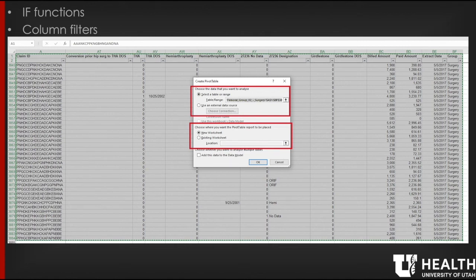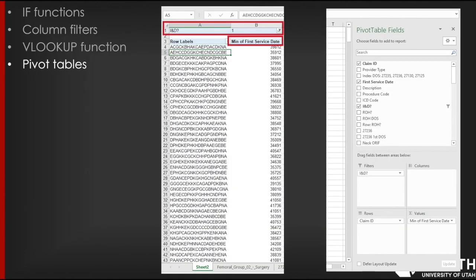And I like to put this in a new worksheet, so you can see in the bottom red box, it just makes it easier. If you put your pivot table in your main data sheet, it gets kind of cluttered. So this is what it looks like when you put your pivot data in a new sheet. It's a really powerful tool in that you can look per patient identifier for a number of variables, and it can sort them if there are multiple variables associated with that patient identifier in that sheet.